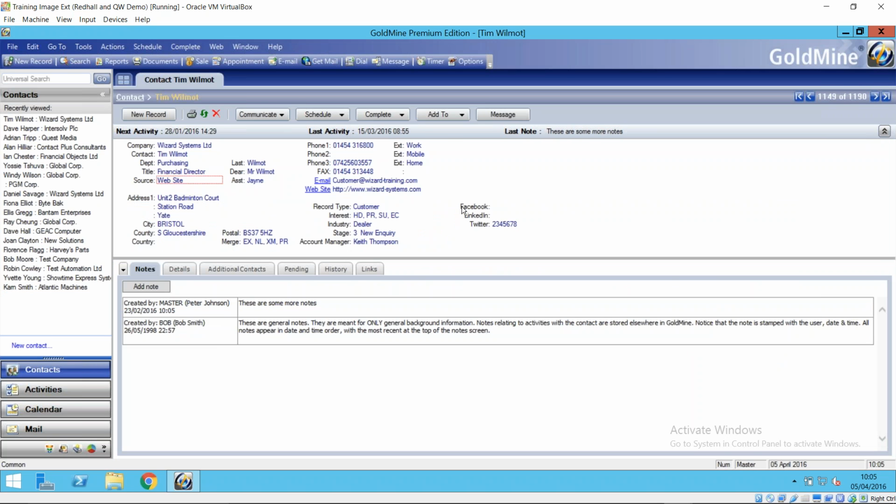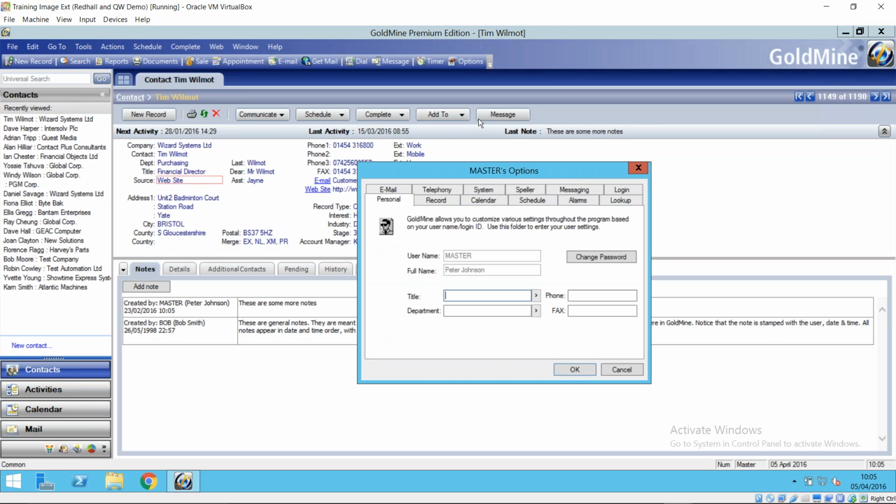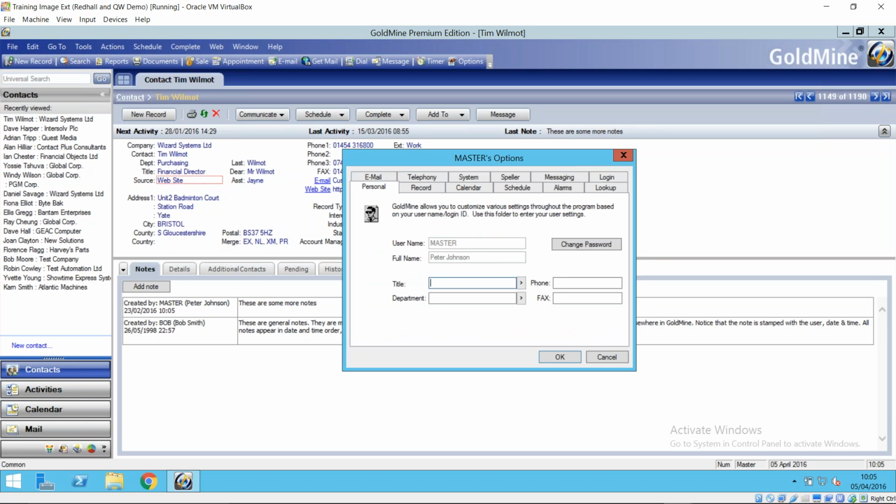So this is the latest version of GoldMine, and a typical way of accessing your options is by clicking on this options button here on your GoldMine toolbar. That will display a little pop-up window with a number of tabs across the top. Now this morning I'm only going to cover these 6 tabs on the lower row here.